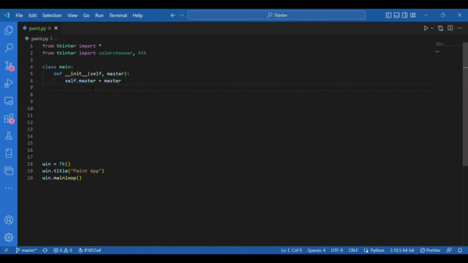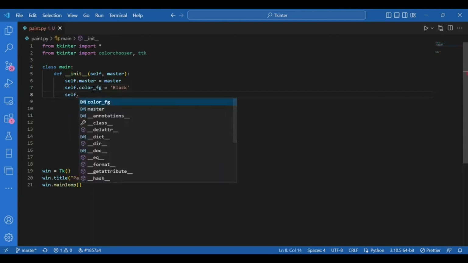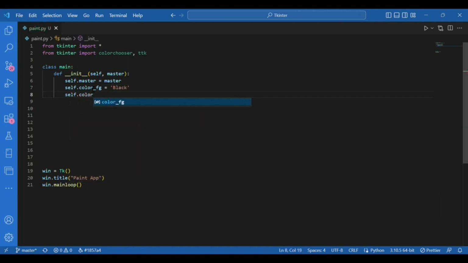for initializing the window. Now I need to initialize a lot of variables to start doodling on screen, like the color of my pen, its width, maybe the screen background, the starting position of the pen, etc. So let's initialize the variables one by one. So first is self.color underscore foreground equals black. So the pen color becomes black. Initially, you can change it later. And then self dot color underscore background equals white.